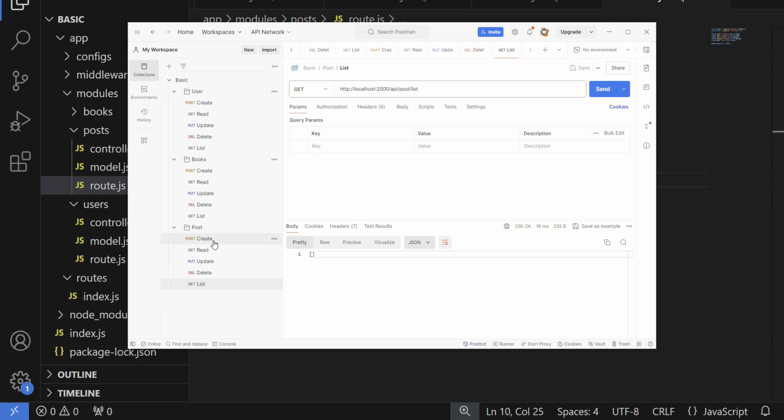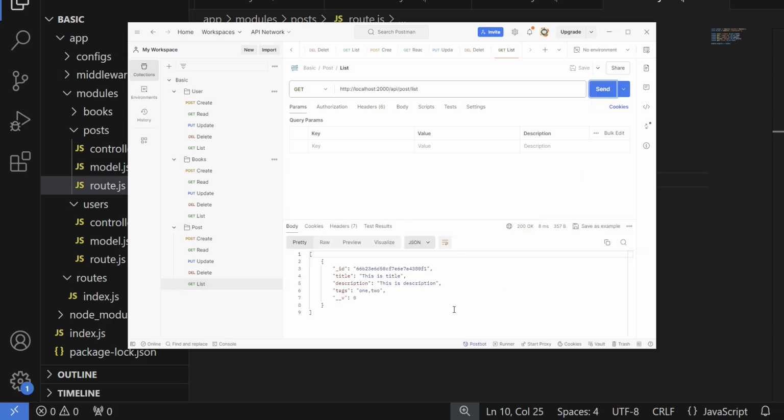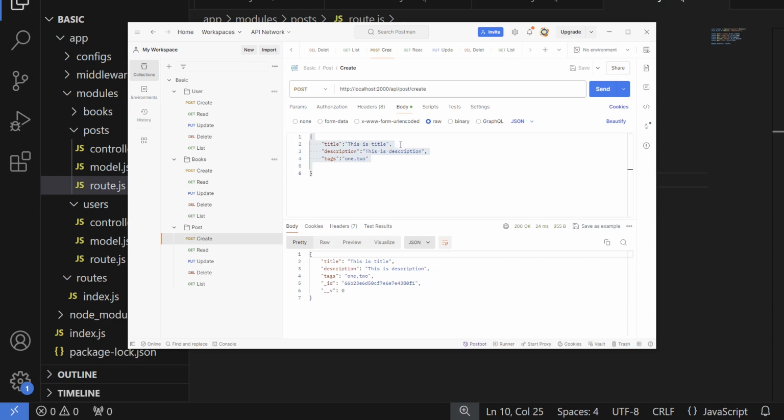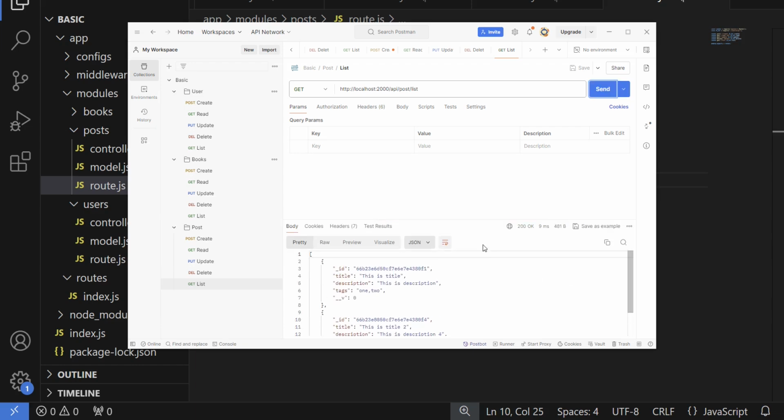Okay, I just created one and deleted that, so the list will be blank. Now you can see the list, and now you can add another one. So you can see 2, 4. Now you can see the list. You can check 2 items here.